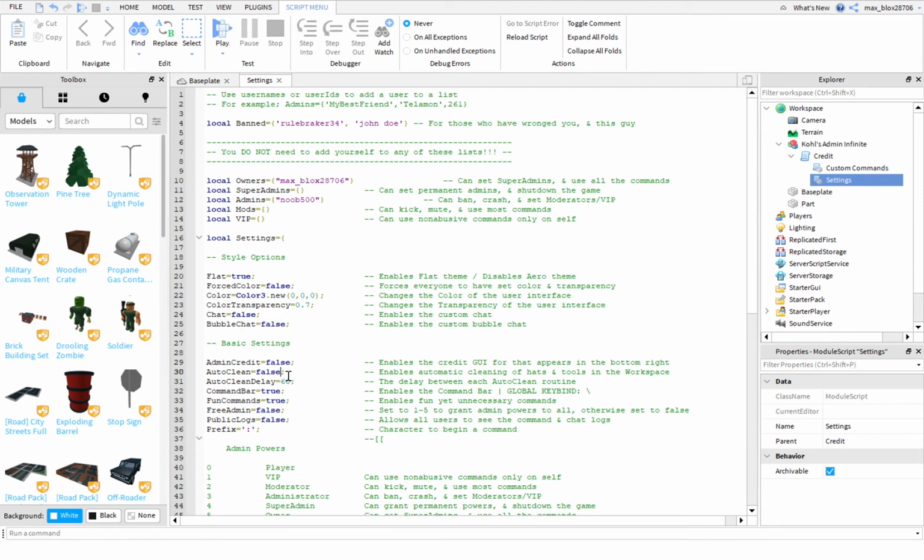And now auto clean, false. Right now this is false. It enables automatic cleaning of hats and tools in the workspace or your inventory. And auto clean delay. This is like if you drop something on the ground, like a gear or something, then for example, after 60 seconds, it would disappear.